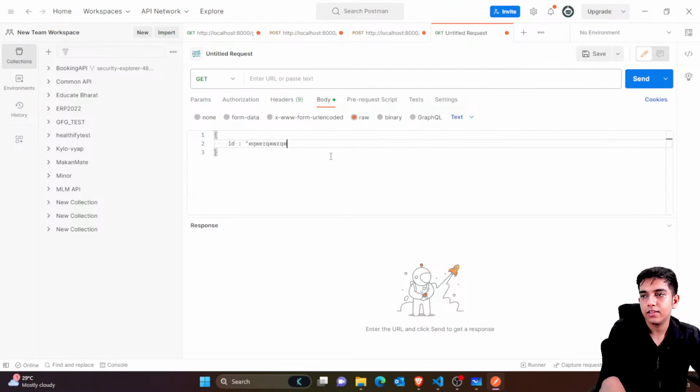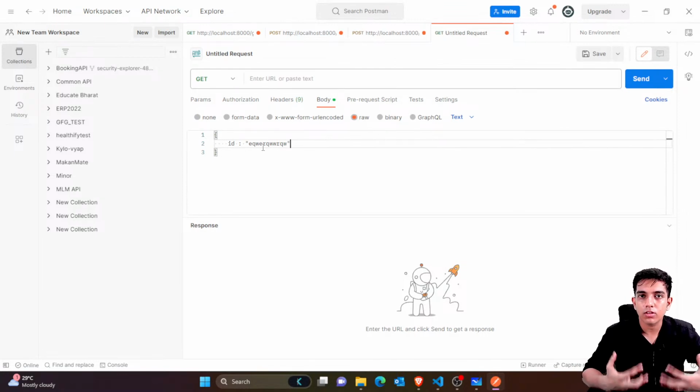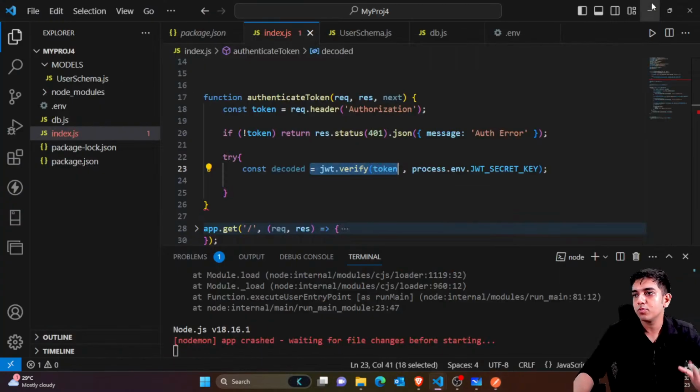So ID can be anything. Now what we would do is we would extract ID from our token and we would be comparing this with our ID. Is this token actually valid for this ID or not? That means the ID from this token matches with this ID or not. If it matches, that means this is our profile. That means we are authorized to access all the details of this profile, right?